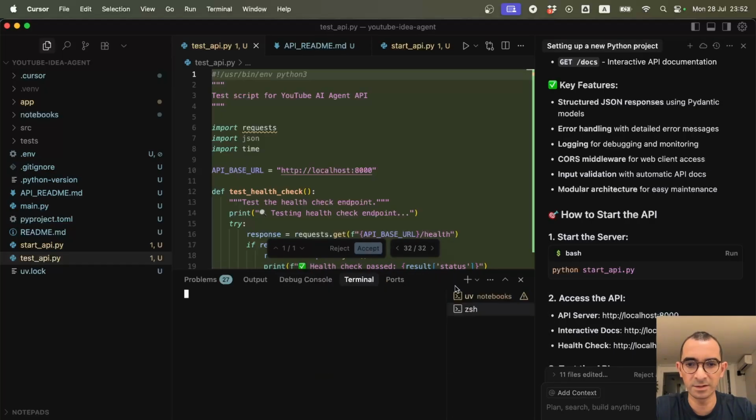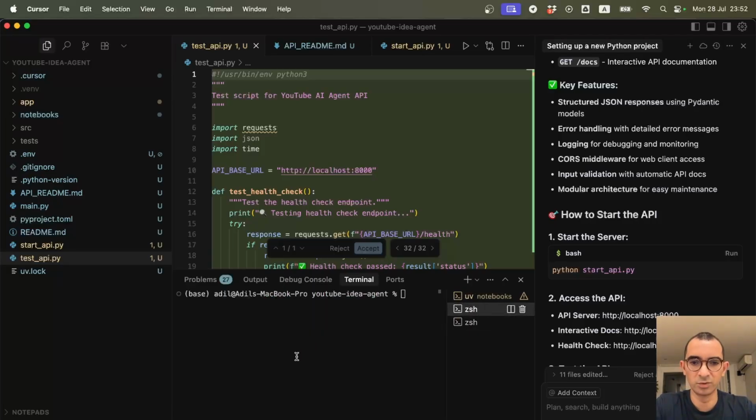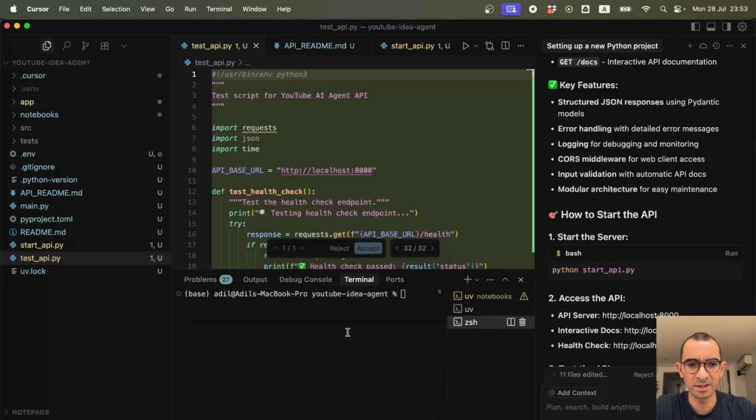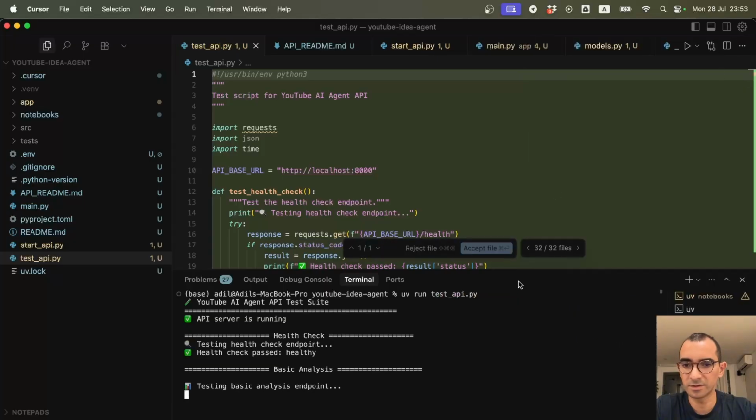Inside here I open two terminals. So the first one I do uv run, and the first one is start api.py, so we can see that the server started well. And the second one I will do uv run test API to run this test. So let me close this and expand this a little bit.